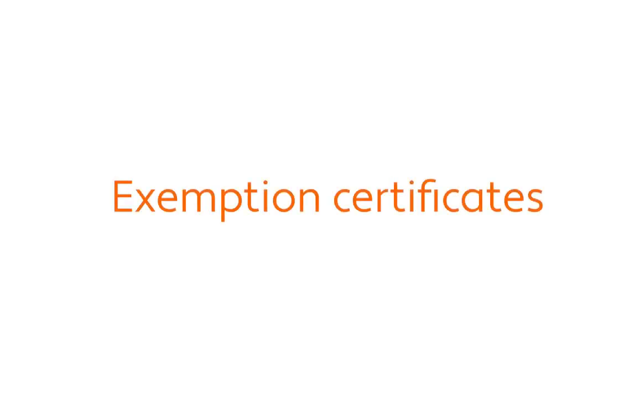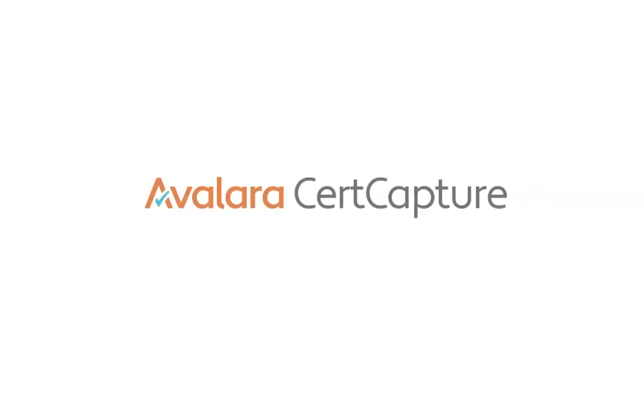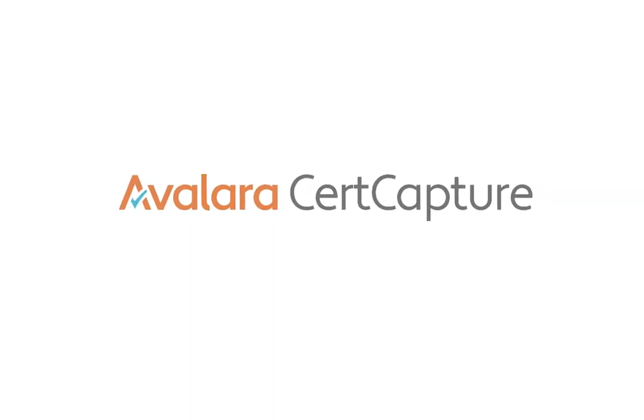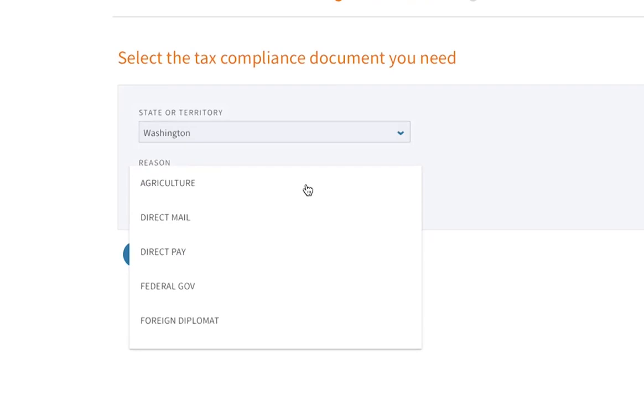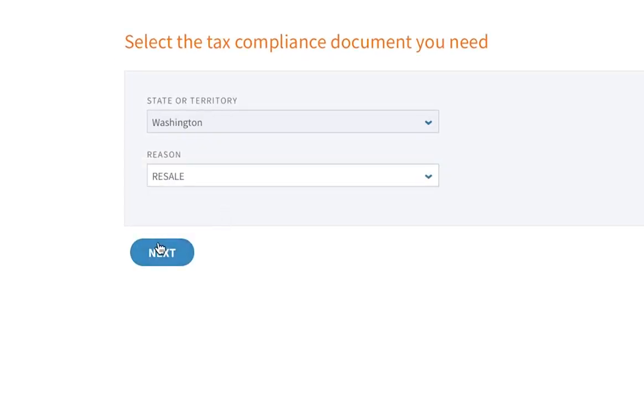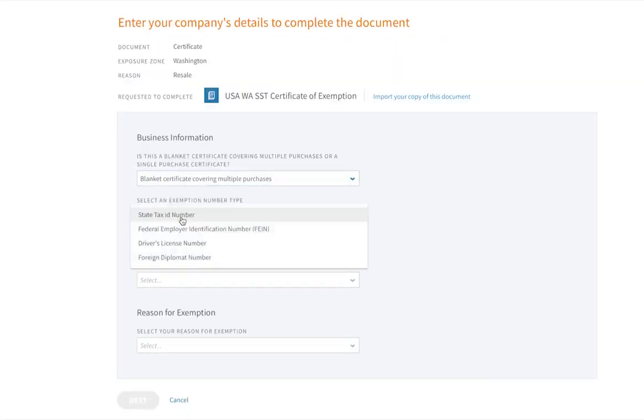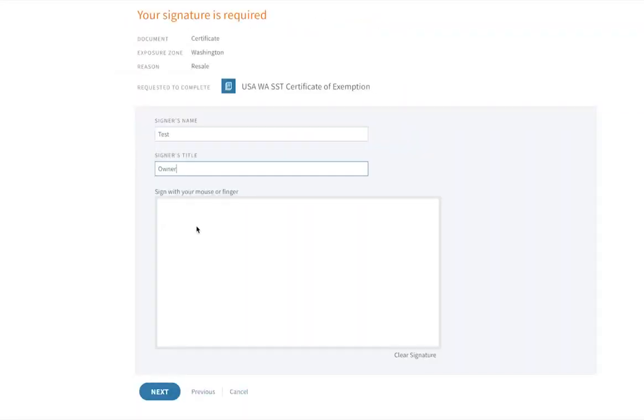Now let's say that my customer claims to be tax exempt. Avalara CertCapture provides a full exemption management solution where you can collect, store, and manage your customer's exemption certificates. Once you validate the completed certificate in CertCapture, the customer's invoice results will show their tax exemption.